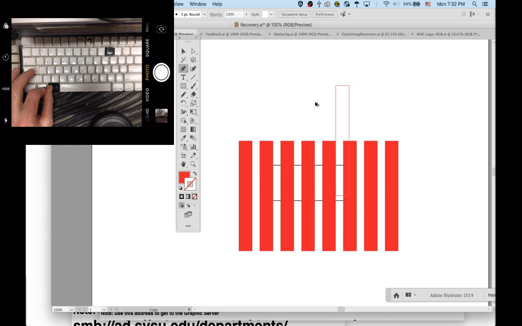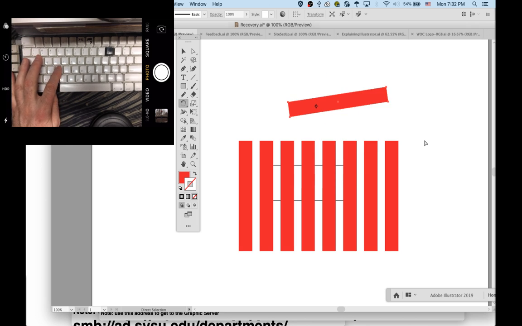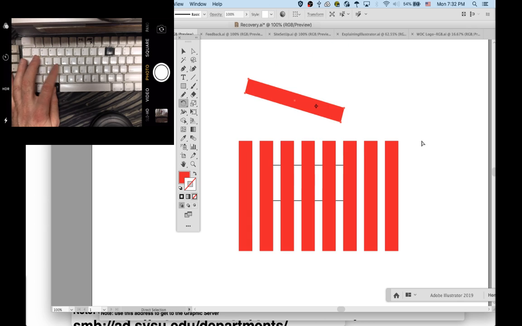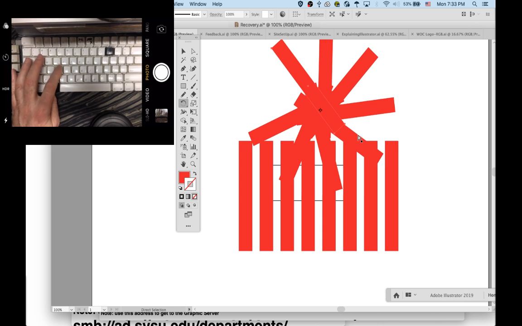So that applies to turning things. If I just use the rotation tool and then I hit command D, it'll just keep repeating that rotation. If I move and duplicate with the angle and hit command D, it'll just keep moving with that shape.